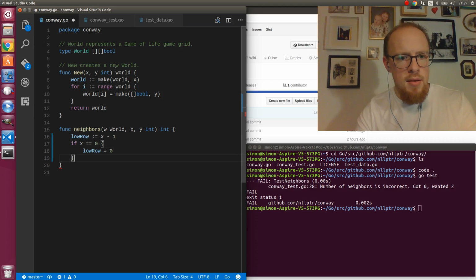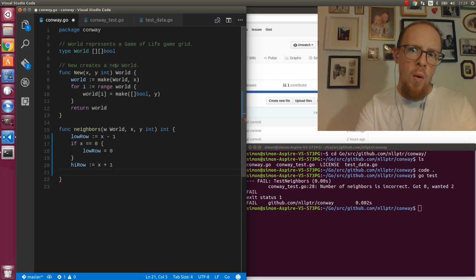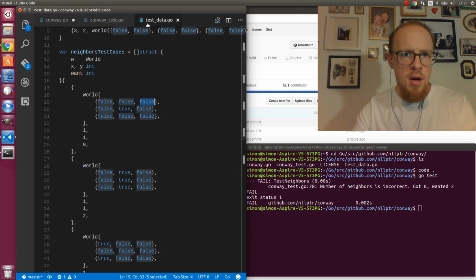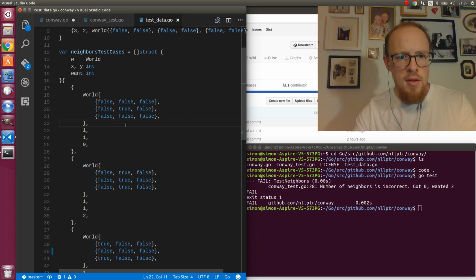So that's that. Now we need a high row, and set that to x plus 1. However, it could be that we are on this, let's say we are looking at that cell, we can't examine the row after because there are no more rows.